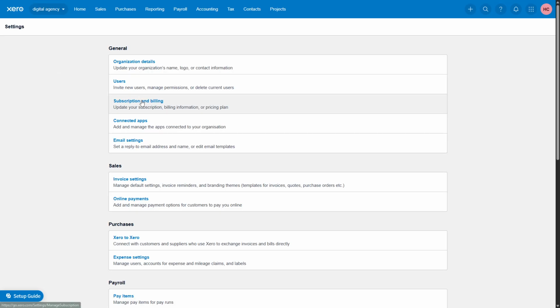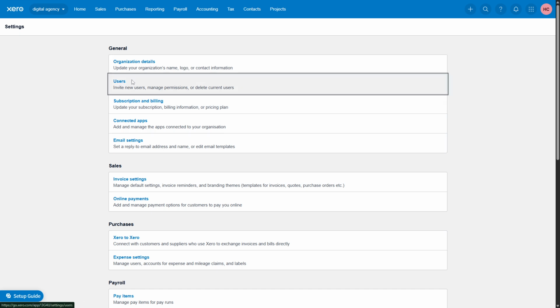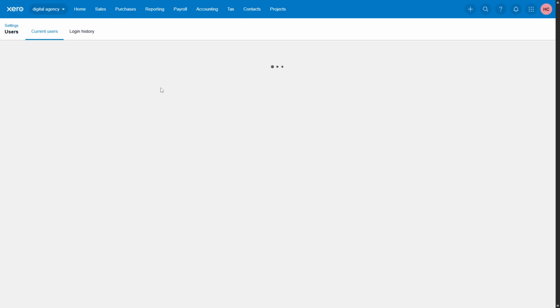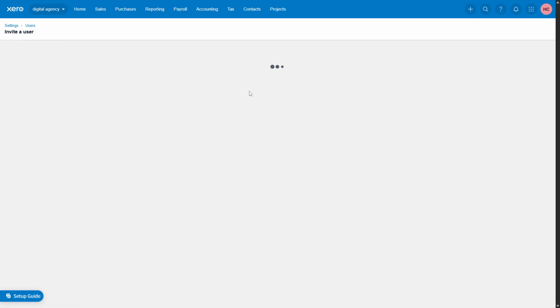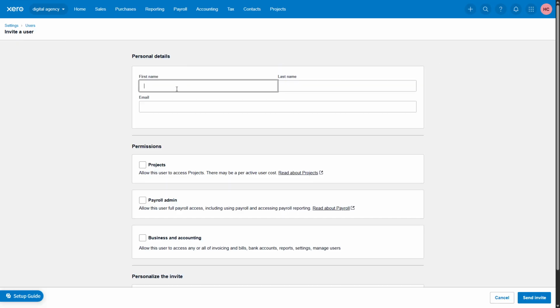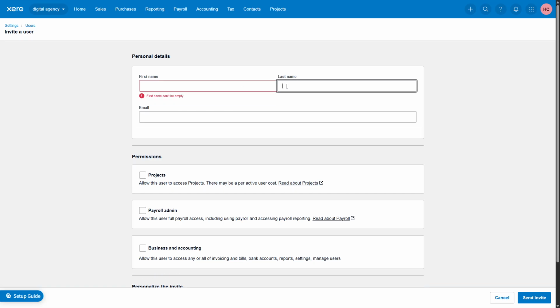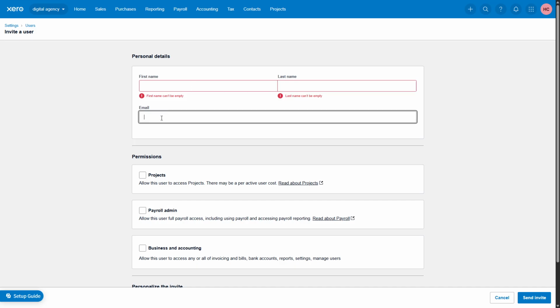This is an essential area because it allows you to manage all the users who have access to your account. Once you're in the Users section, you'll see an option to Invite a User. Click on this and you'll be prompted to enter some details about the person you want to invite. You'll need to provide their first name, last name, and email address. It's important to double-check the email address before proceeding to ensure the invite reaches the correct person.